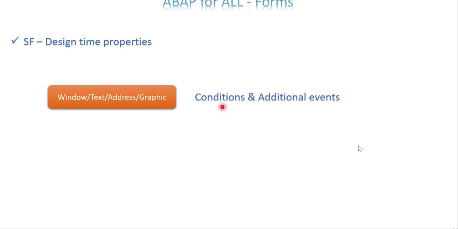As I mentioned, with conditions, you can make a condition in the design time. Based on that, that will decide whether the particular component is going to execute or not. And along with that, you have an additional event, like whether I want it to be displayed at the first page or not at the first page. Those kinds of options you are also able to make.